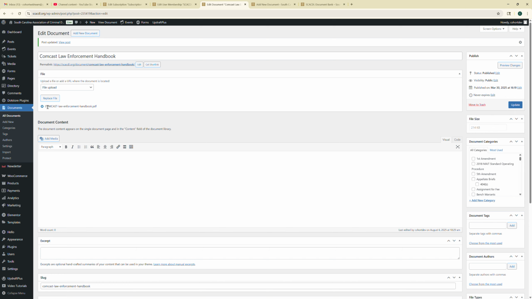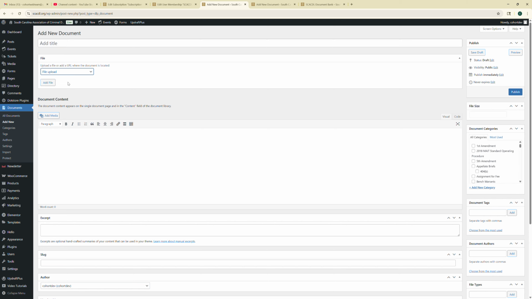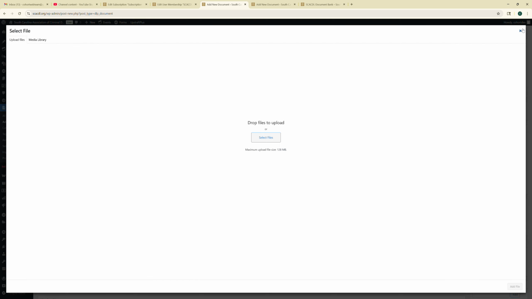Now, if you wanted to add a new document, you would go to Documents, and you could either click this Add New Document up here, or you could click Add New over here on the left side. I'm just going to click this Add New Document. We're just going to follow the same format as you just saw. So the title of your document goes up here. You will upload a file here, so it's stored on your server for your website. You could also do a file URL, but I think you guys are primarily using file uploads, so you would just add your file by clicking that.